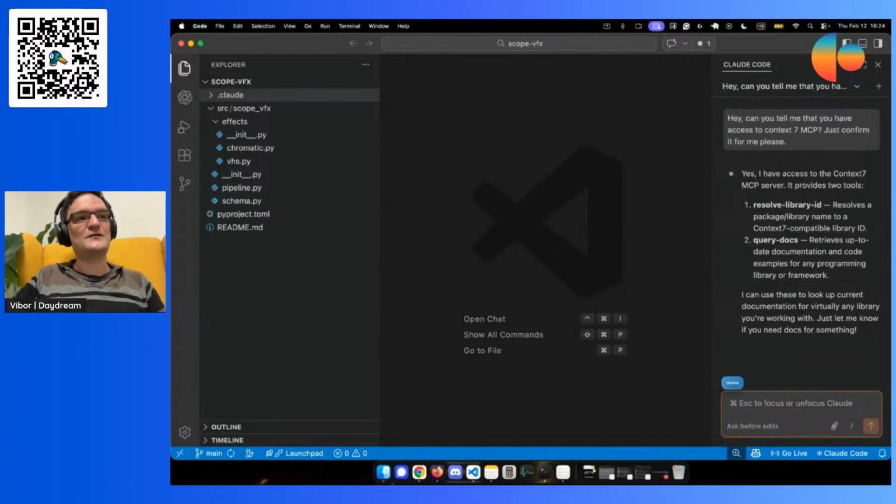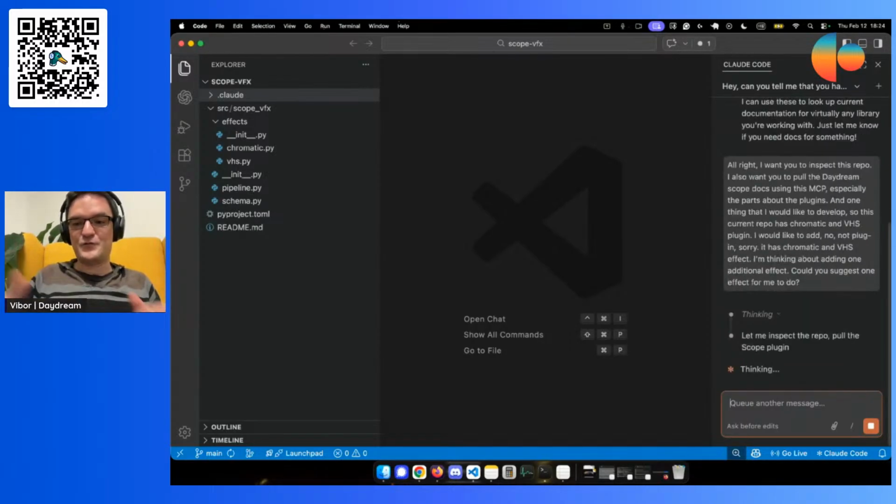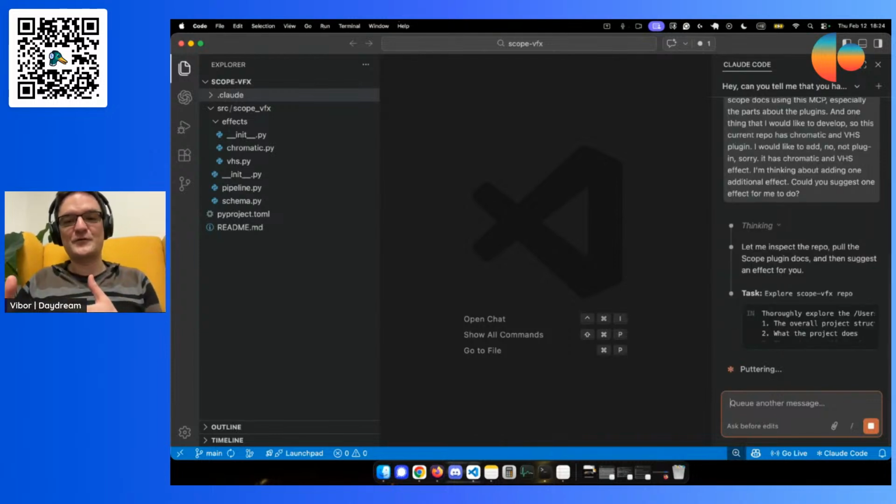And one thing that I would like to develop: this current repo has chromatic and VHS plugin. I would like to add, no, not plugin, sorry, it has chromatic and VHS effect. I'm thinking about adding one additional effect. Could you suggest one effect for me to do? And this is fine, right? I know that I made a mistake while I was dictating here. I confused the effect with the plugin, but it will still understand what I'm trying to do.